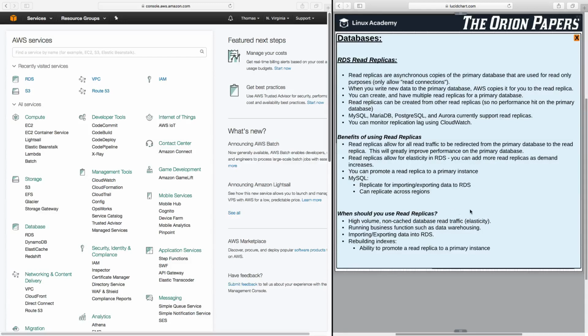So now, when should you use read replicas? Well, you should use read replicas for high volume, non-cached database traffic, right? So things that you aren't caching, say in something like ElastiCache, which we're going to talk about later on in this section, but for things that are high volume, things that are read heavy, those are the things we want to direct to a read replica. Also, running business functions such as data warehousing, importing, exporting data into RDS, or rebuilding indexes, because we have the ability to promote read replicas to a primary instance.